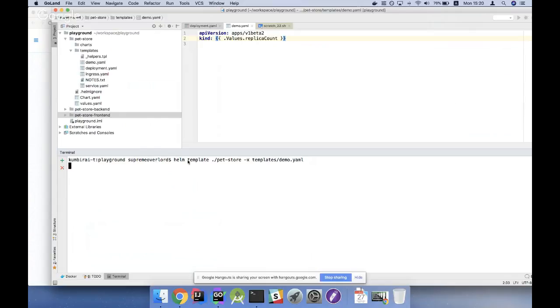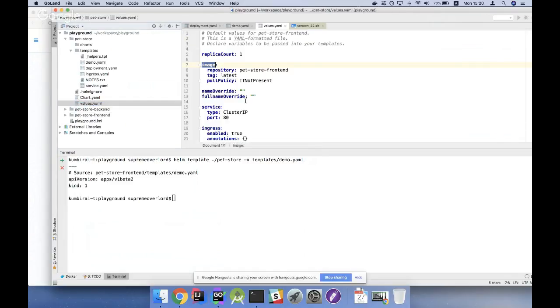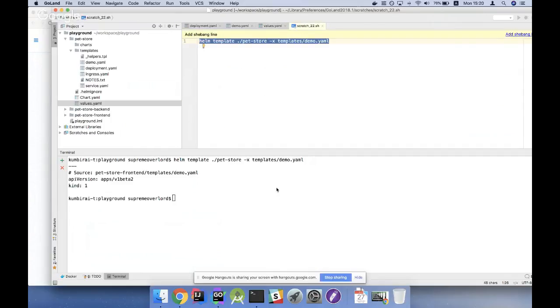So if I run this, you'll see that it says kind is equal to 1. And that's because it's actually using values from this file over here. You can see that the replica count is currently equal to 1. And we can change that inline. And this is very much the same way that it works when you're using Helm in its natural state. So let's say replica count equals deployment.